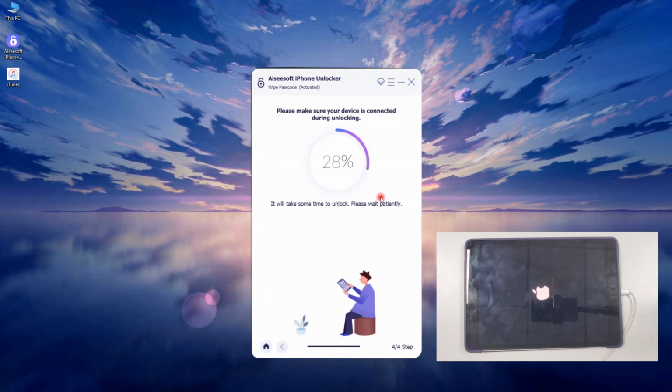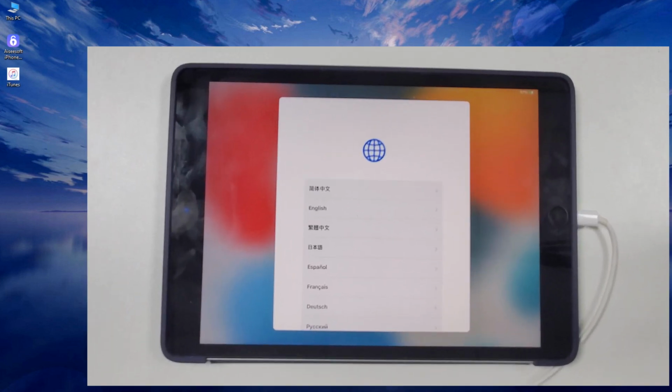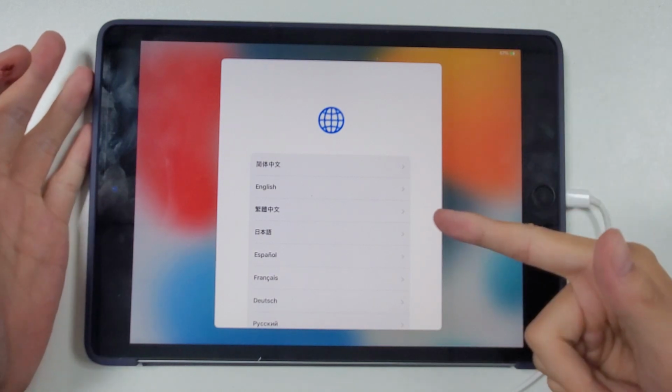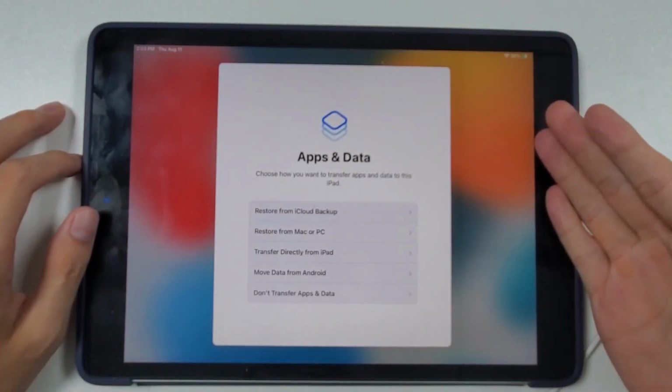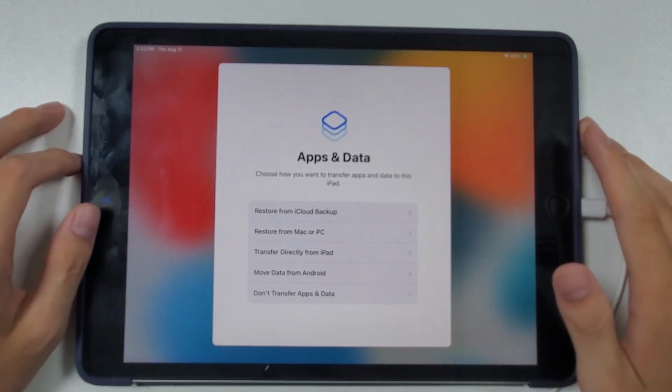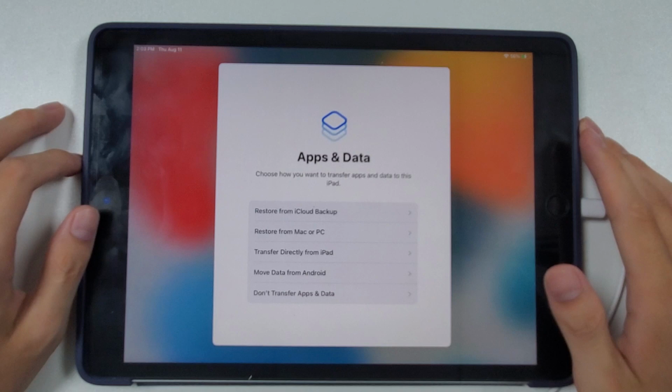Now you just need to wait for the tool to unlock your iPad and your device will restart during this process. Once finished, you can see the security lockout screen is gone and you can set up your iPad later. The only way to recover your data is to restore it from backups, so keeping a good habit of data backup is very important to us.